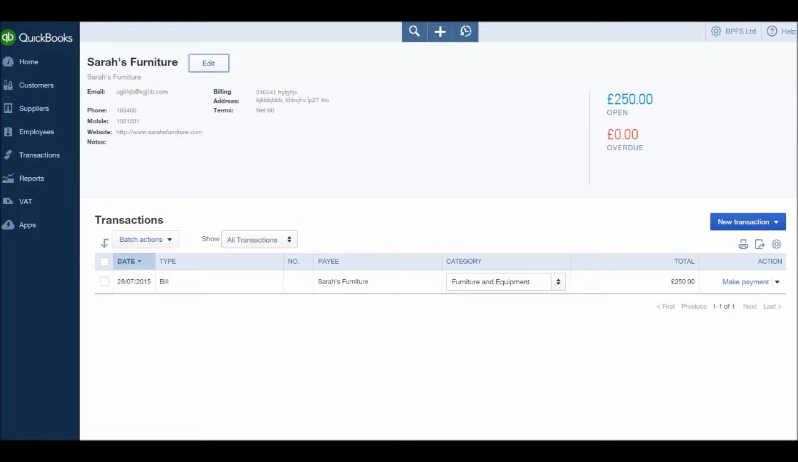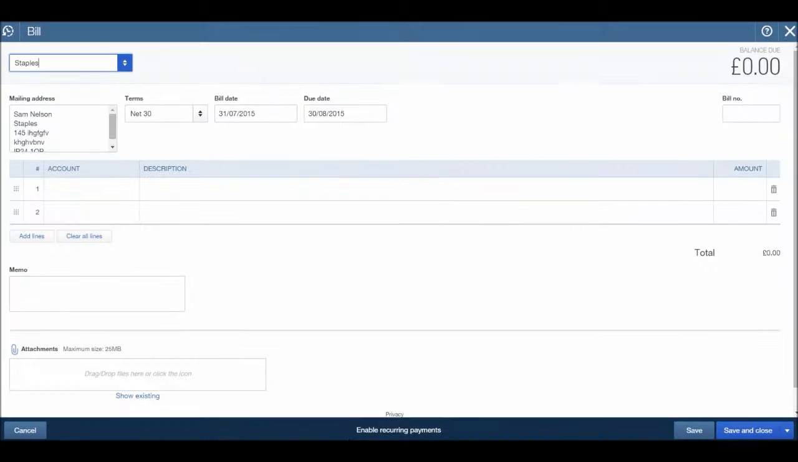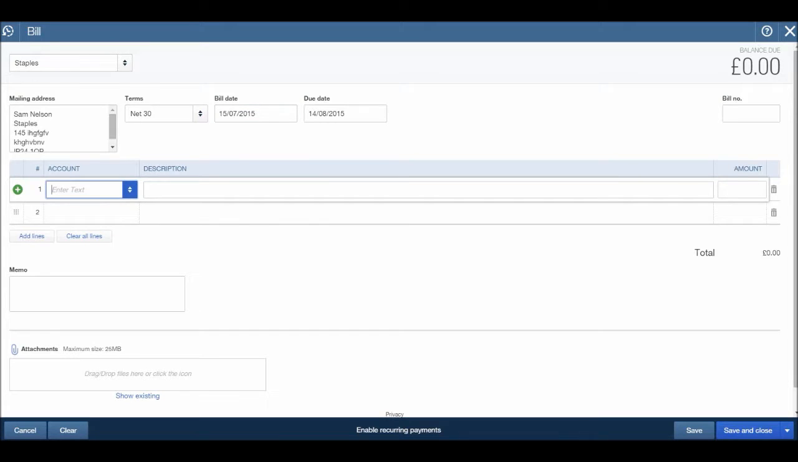Let's raise one more supplier invoice, or record one more supplier invoice, I should say. Let's go to the supplier module. You'll see that we have a balance of 250 now on Sarah Furniture's account. Let's go to Staples and click Create Bill. All of our information is entered by default, but let's say this is an older invoice from the 15th of July.